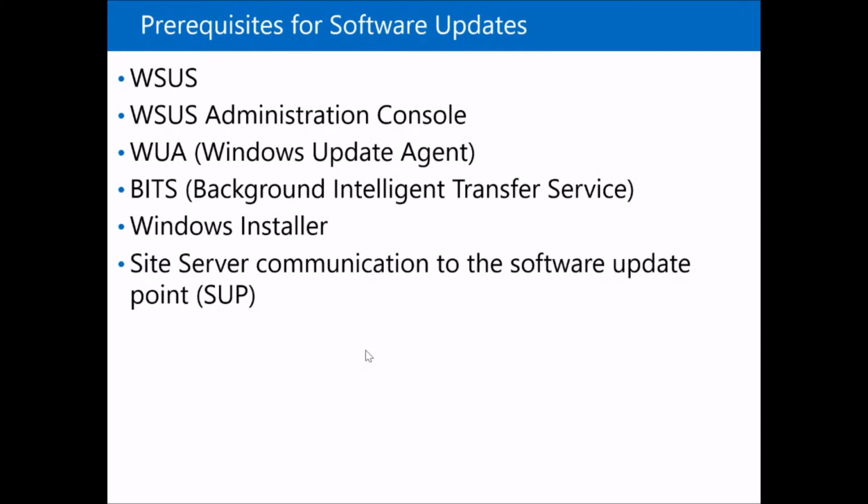You need the site server communication to the software update point. Again, we've been talking about all these types of points: the management point, the distribution point, and in this case, the software update point. In our labs, that's basically the same server, but in reality, they don't have to be the same server.